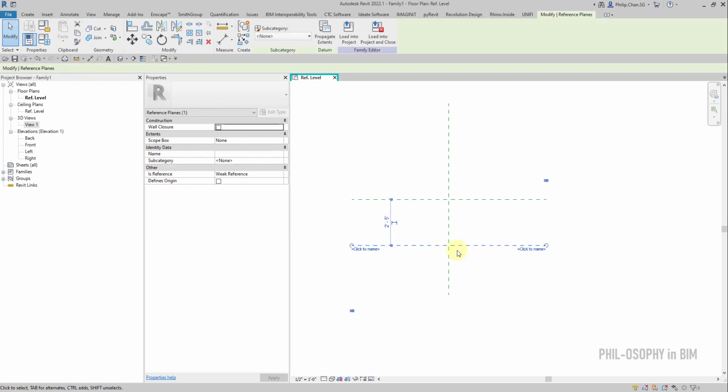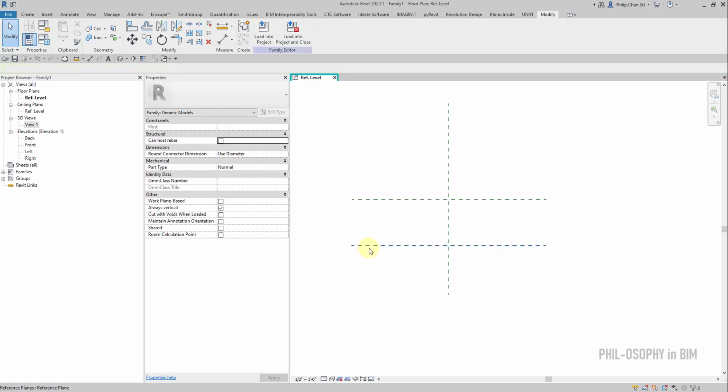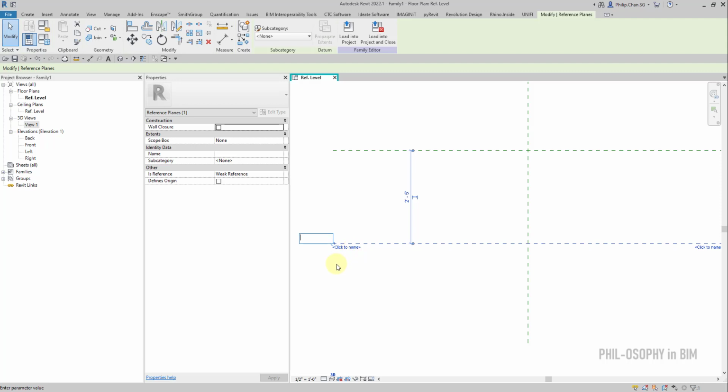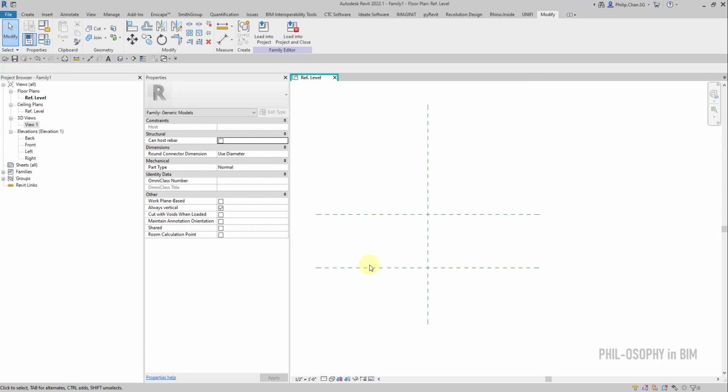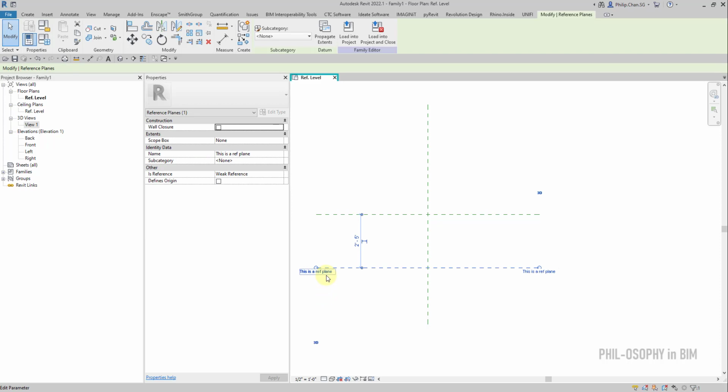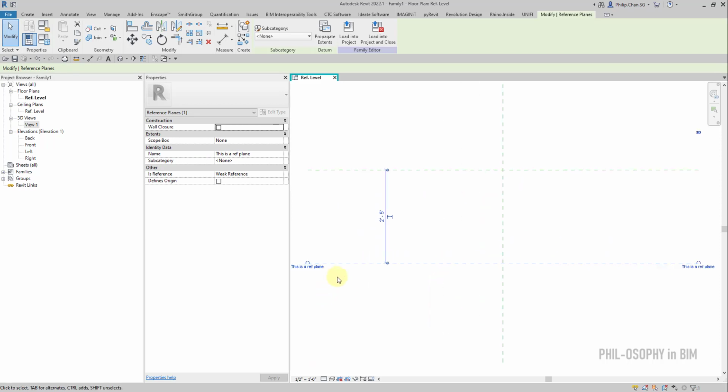When I select the reference plane, under the properties here, there is a parameter called name. You can give it a name there, or you can also give it a name when you select the reference plane, just like this. I'm gonna go ahead and give it a name, like this. When you name a reference plane, it will become a work plane in the family.